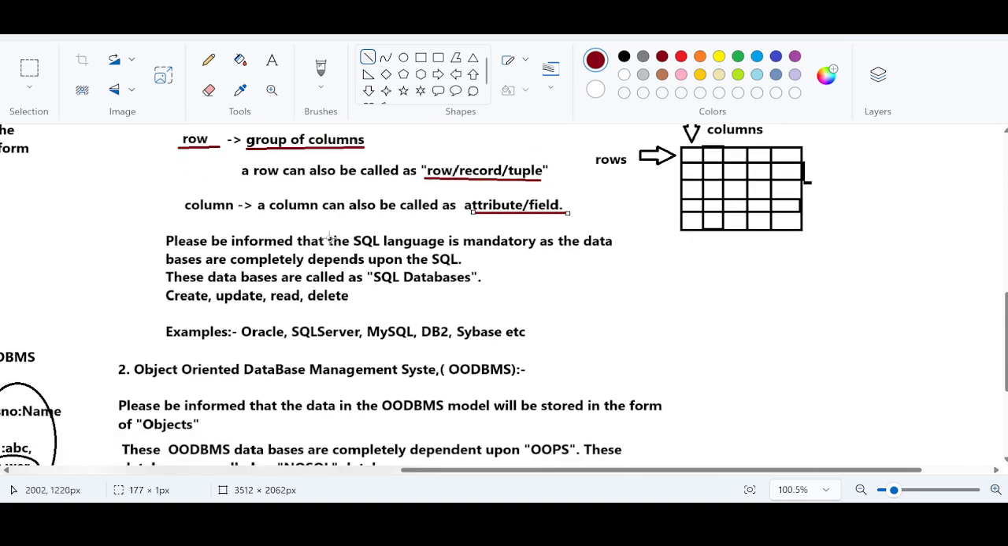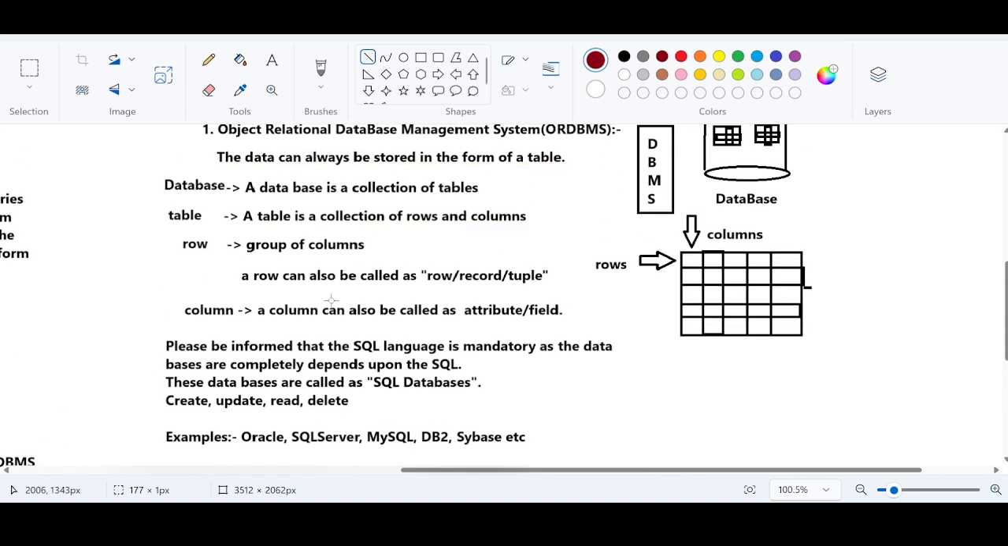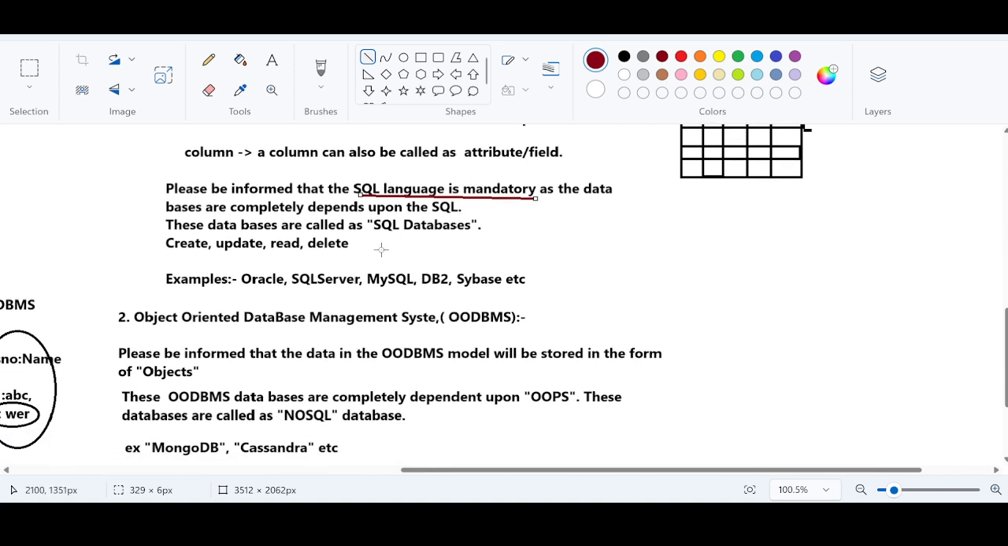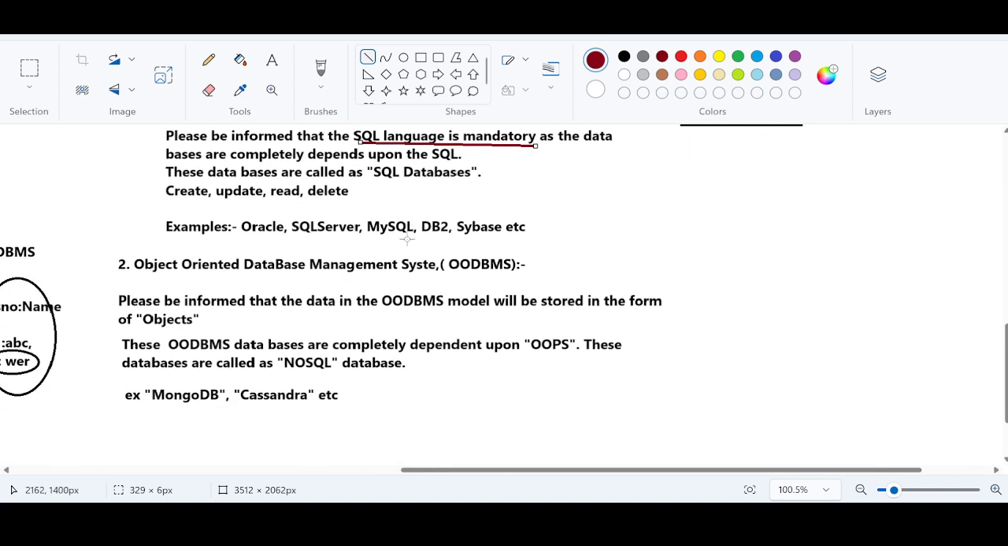In order to deal with an RDBMS, you should know the SQL language. I'm going to teach you the SQL language as well. SQL is mandatory. We are going to talk to the database by using the SQL language. That we will see in the ongoing classes.